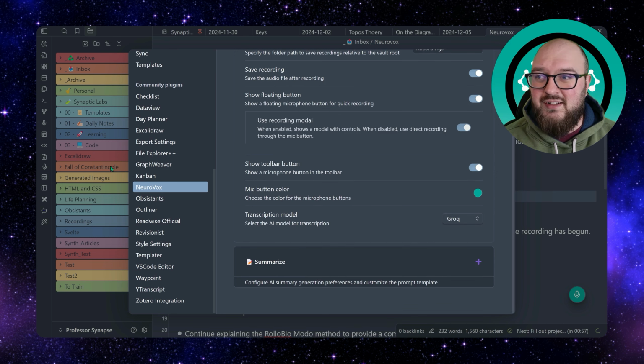The toolbar button, that's the button over here. So if you have this, you might not want the toolbar button. So you see it disappeared. And then you can choose the color for the mic button. Note that you're probably going to have to restart for the color to reset, but you can set this button to whatever color you want.